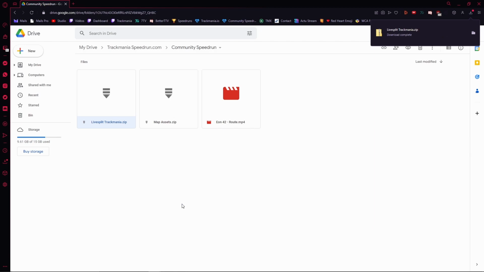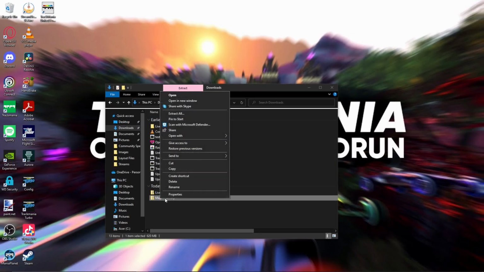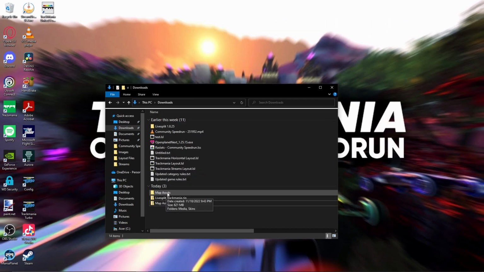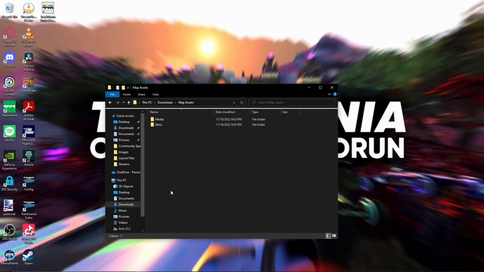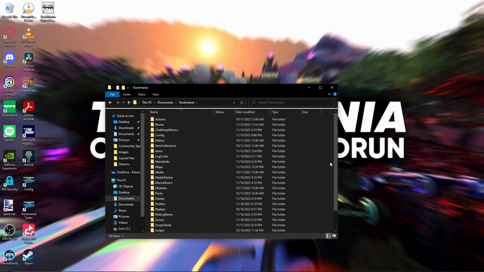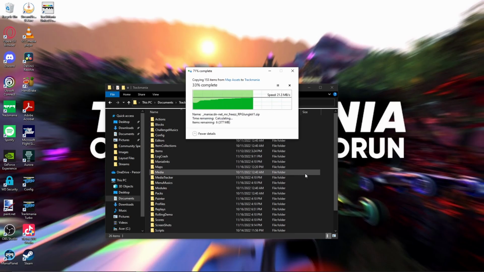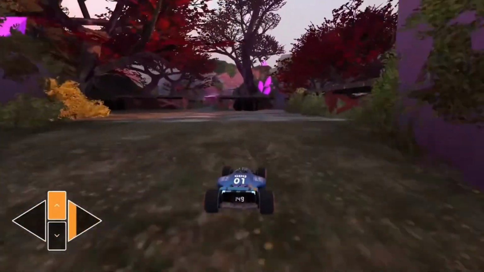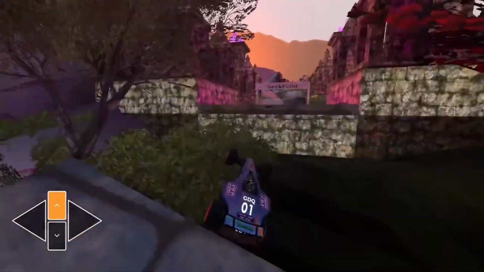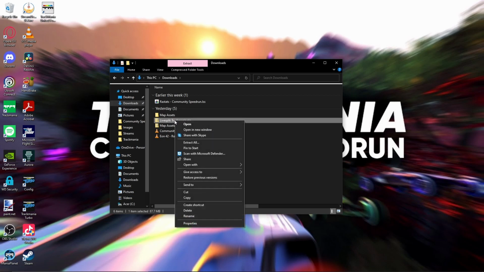in the description. For the community speedrun, I recommend downloading the map asset, then extracting the zip folder and copy-pasting the skins and media folder in your Documents/Trackmania folder. This will reduce loading time by having the map assets locally in your game folder instead of downloading them every time you restart the game. In the same Google Drive folder, you will also find the route for Eon 42, the RPG map of the community speedrun. Let's now set up LiveSplit.